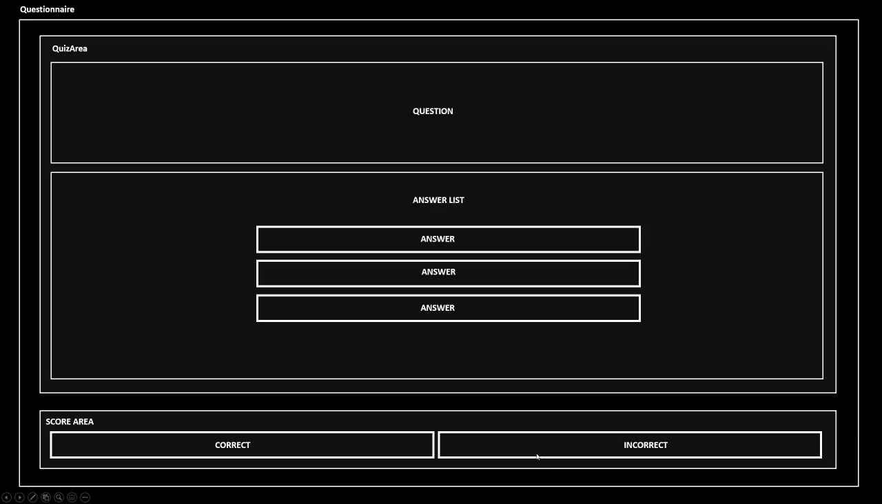So correct or incorrect. So let's suppose if you want to have a score area within your questionnaire, then this score area could be another component. The correct and incorrect could be another form of components. Then this entire thing, what you call the quiz, wraps around as a questionnaire, and this particular top area could be the quiz area, while this area could be the score area. So that is how we're going to actually develop or create the components. So we're going to use this as a reference.